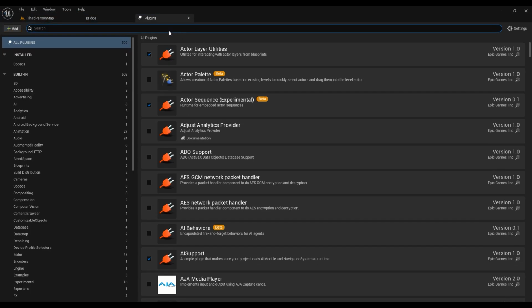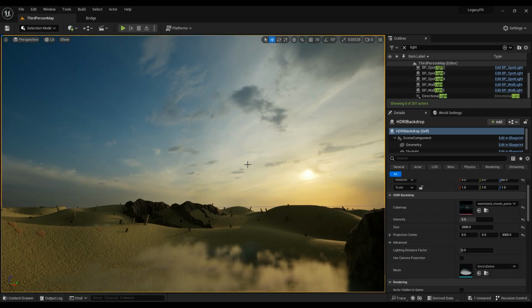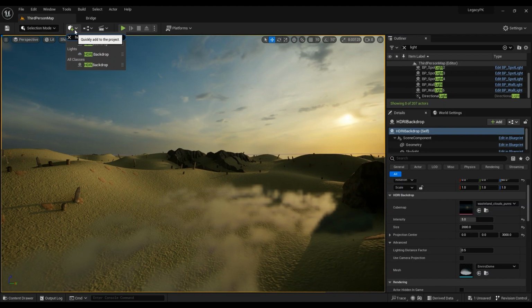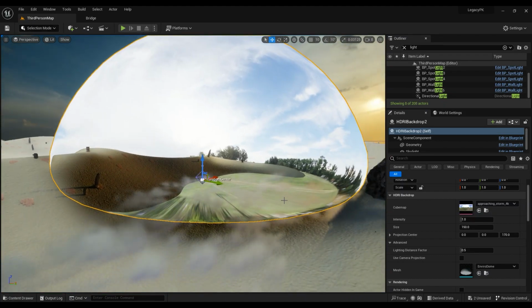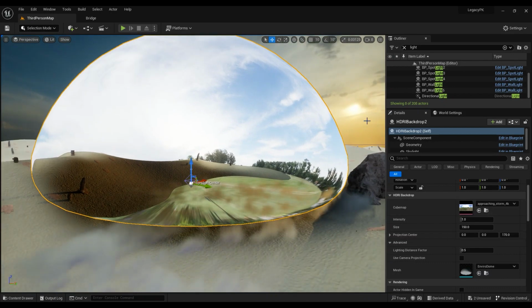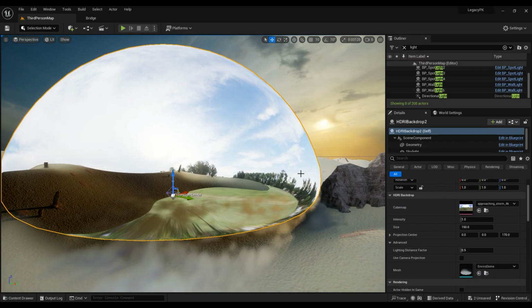So if you go to the plugins, type in HDRI, make sure this one's set on, restart the engine again. And then when you have it, come here, HDRI, make sure you drag this one into the scene. I've already dragged it. So make sure the size is something that works for you.